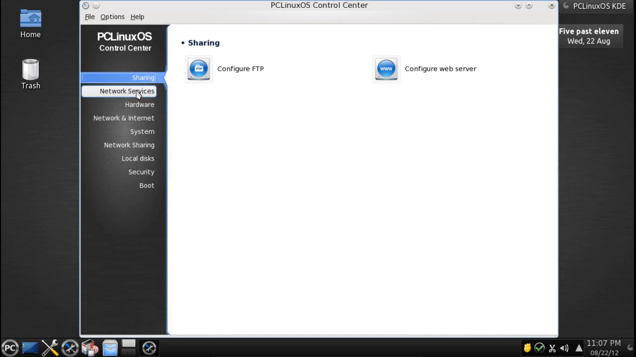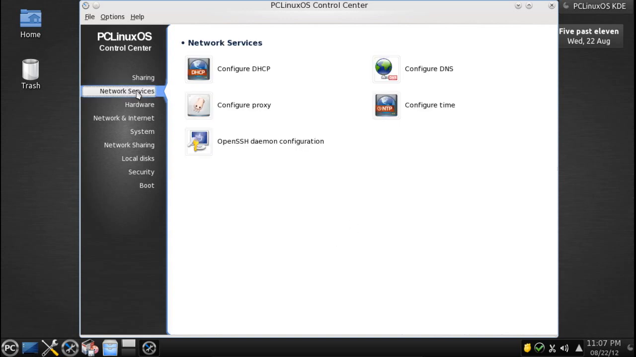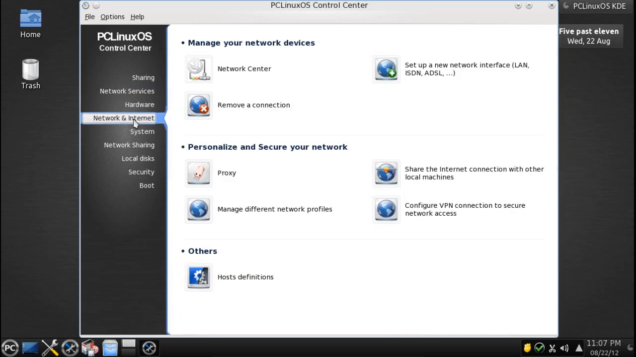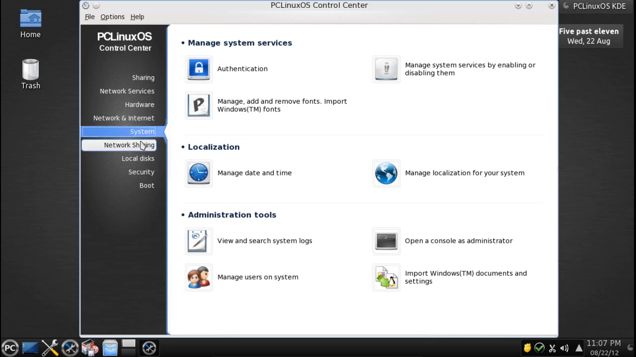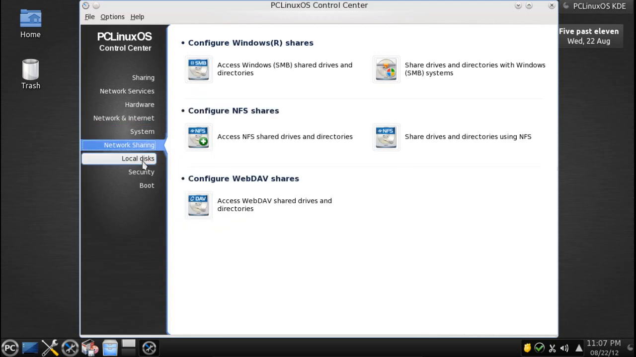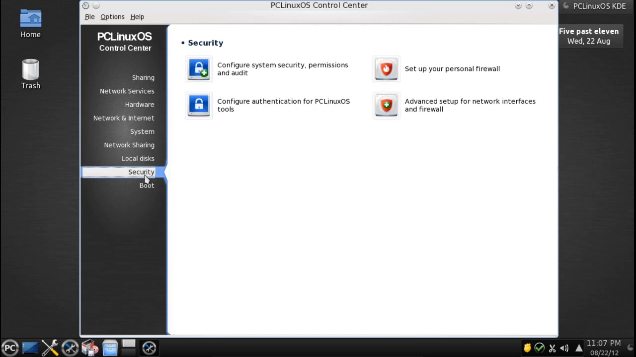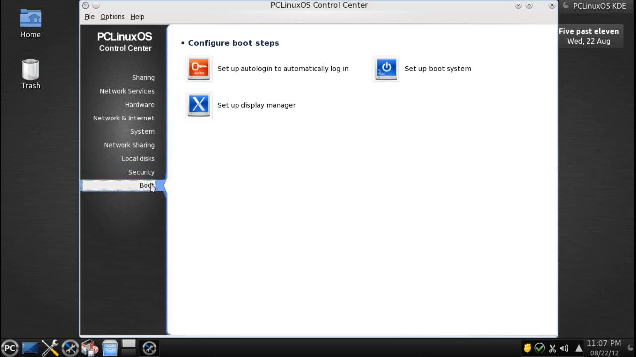But you have sharing options you can set up. You can set up your network services, all of your hardware, your internet, system settings, network sharing, your local disks, security on your system. This is where you'll set up your firewall. And then you can also configure your boot options.